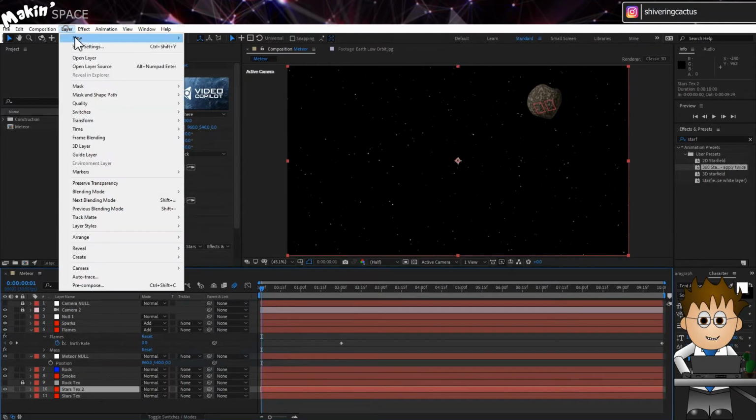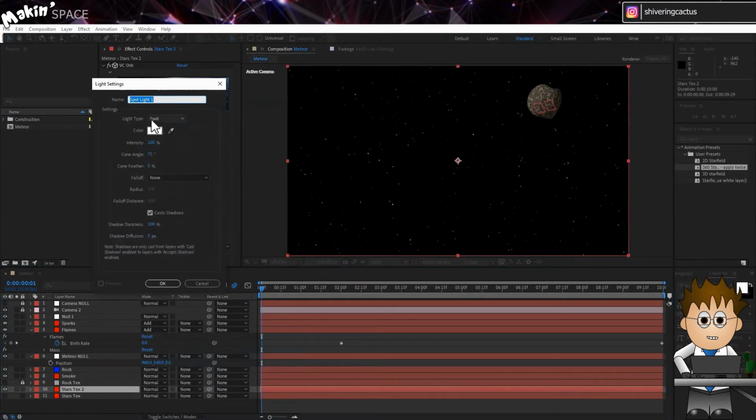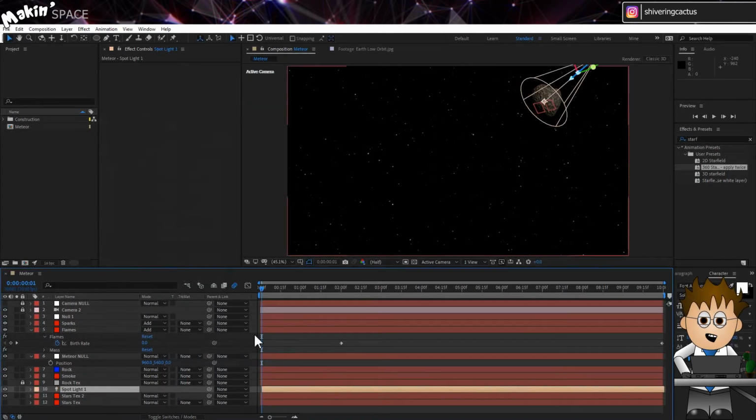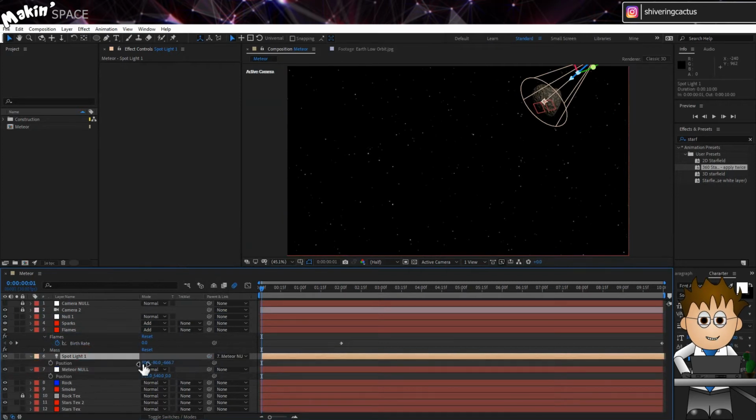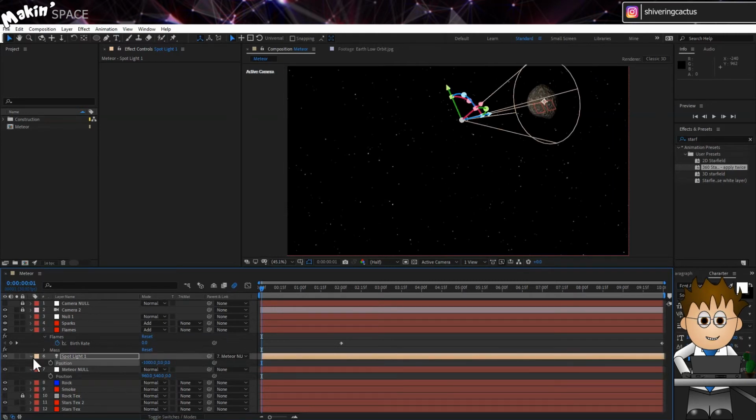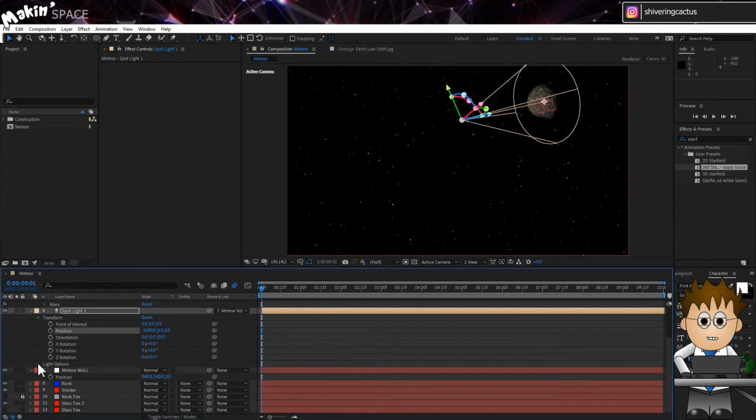And now go to Layer, New, Light. Make it a spotlight, set the cone angle to 45 degrees and click OK. Parent it to Meteor Null and set the position properties to be -1000, 0, 0. And up the intensity to 200%.